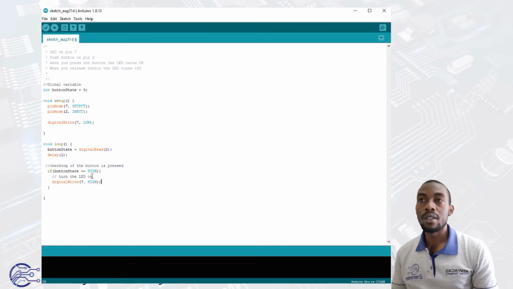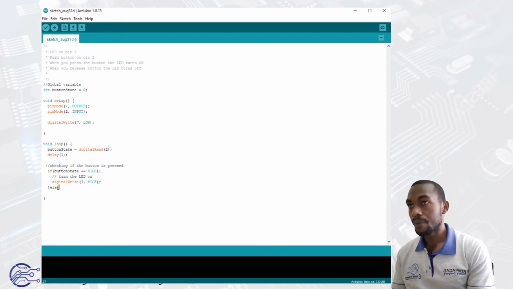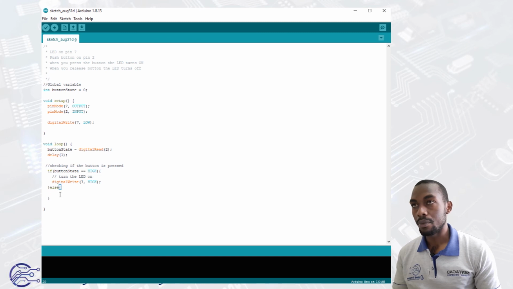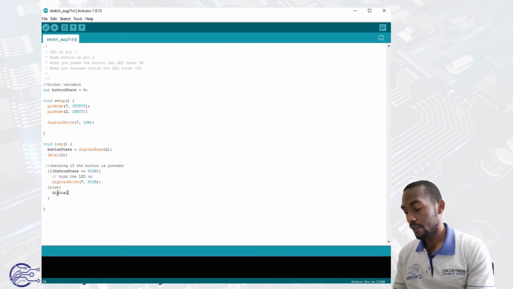So if this statement is false, that is, it's not high, we say else. That means the button is not pressed, then the LED should be off. So this bracket here and this bracket here mean we are enclosing the commands in one section, so that it's either this or this one. So we digital write pin number 7 to low.